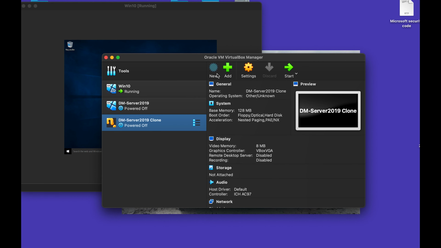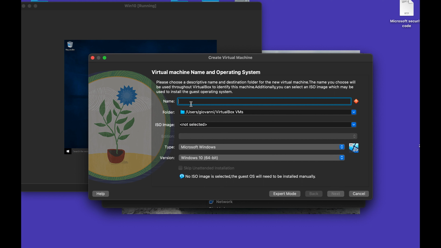So we're going to start off by creating our second virtual machine. We're going to call it Windows 10 number 2, because this is going to be second. We're going to leave this as normal. This is where I keep most of my virtual machines to have everything organized. We're going to leave the ISO image for now. We usually do it after because it's easier.